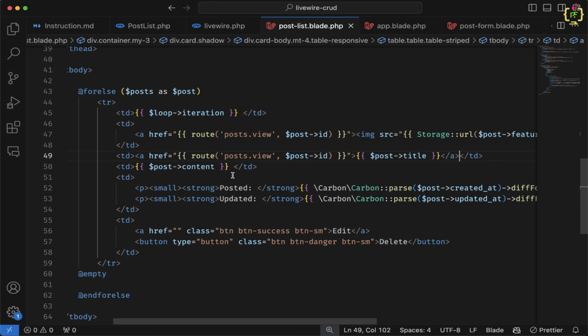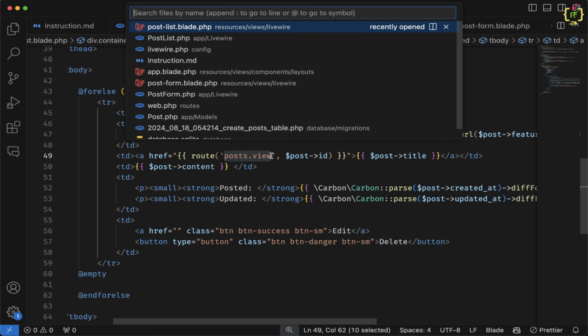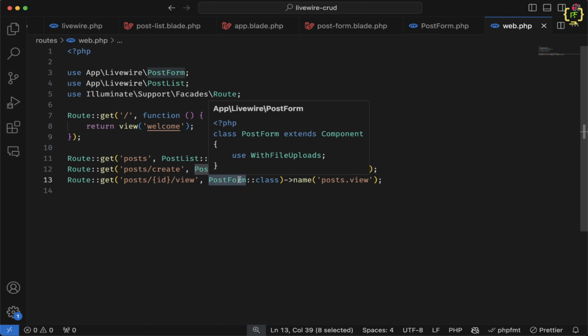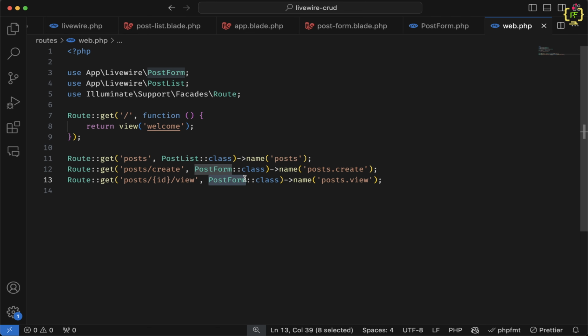Okay. Now respective to this, we will have to define this route in the web.php. So let's duplicate this route and I will define posts view, and here we will have to capture that ID. So I will capture that ID here. Okay. And let me change this name to posts.view. This is done, and this will call the same post form component.